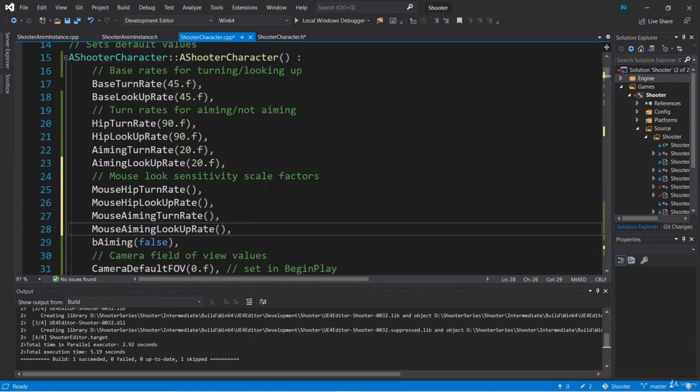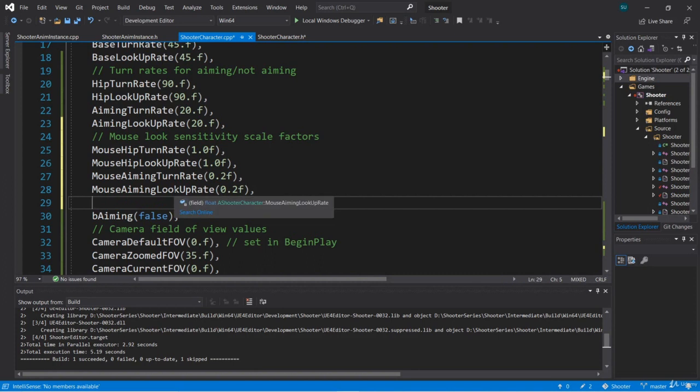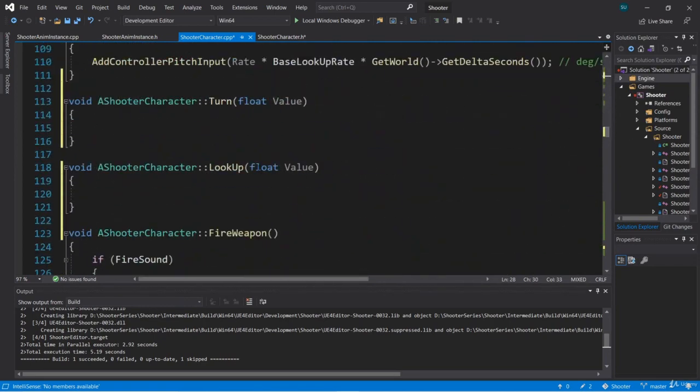So what values do we need? For the hip values, I'd say that this scale factor could be 1. Unless, of course, you want your mouse sensitivity to be a different value, maybe you want it lower. But we're going to use 1 for now. And for mouse aiming turn rate, let's put this at a lower value, something like 0.2f. Now we can see how this looks. And just to section off these 4 variables from B aiming, I'm going to comment B aiming and say true when aiming the weapon.